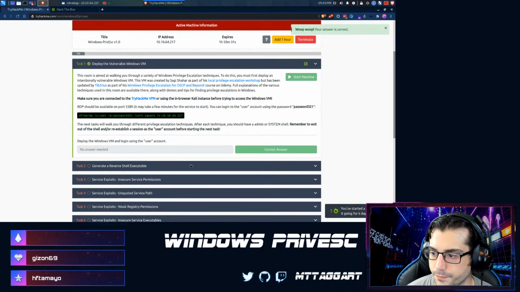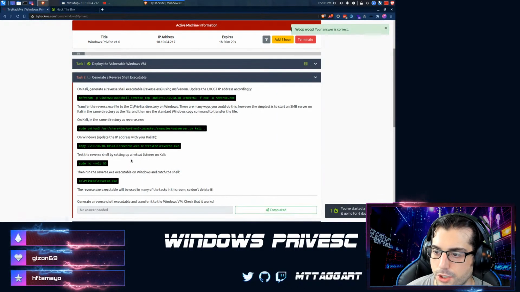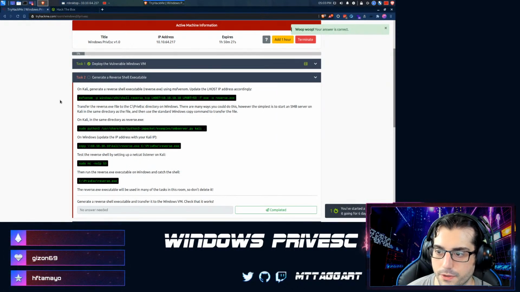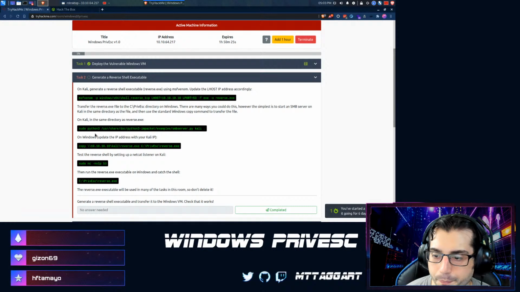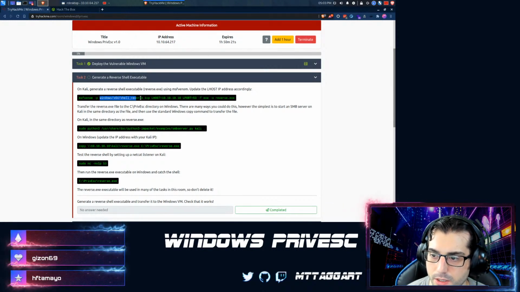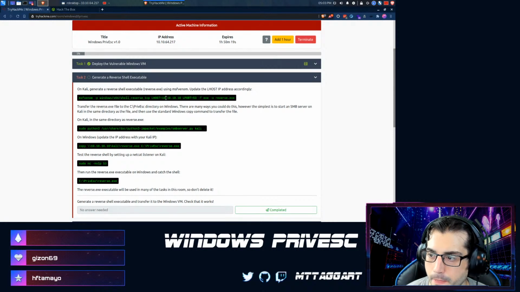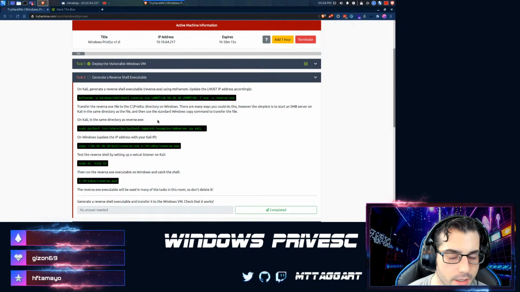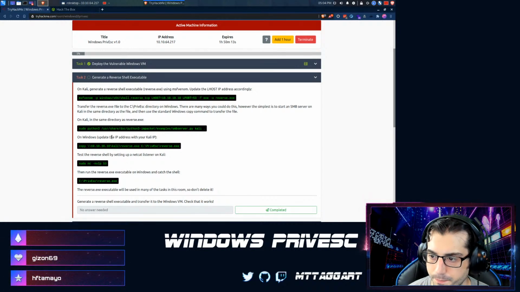So, generate a reverse shell executable. It's the first thing that it wants us to do. Now, it's kind of interesting. It's having us do Windows 64 shell reverse, and it's doing it on port 53 so that we won't get caught, which is fine.